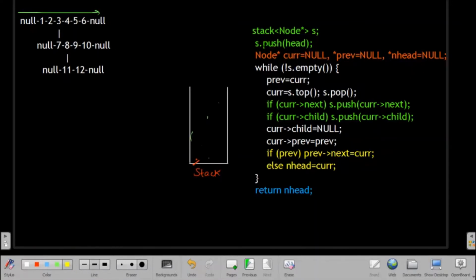So what we will do, first of all, we will create one stack, this stack S, and we will insert head here. So here head is 0. So we will insert head, and we'll move in a while loop till my stack is not empty.